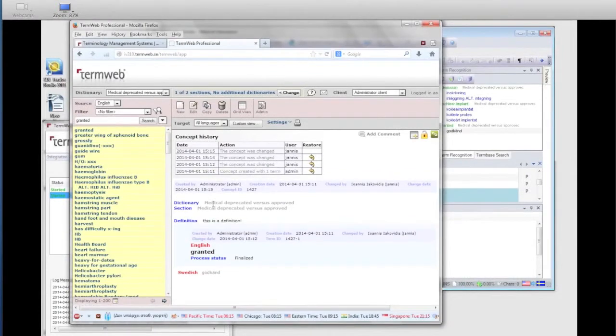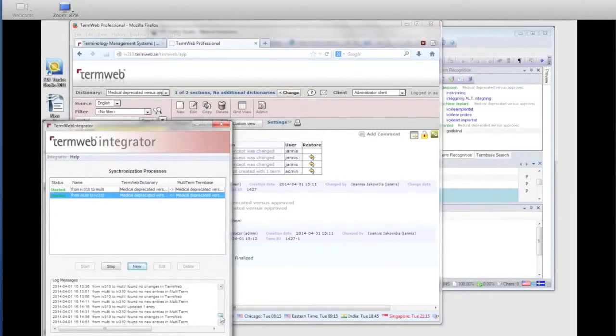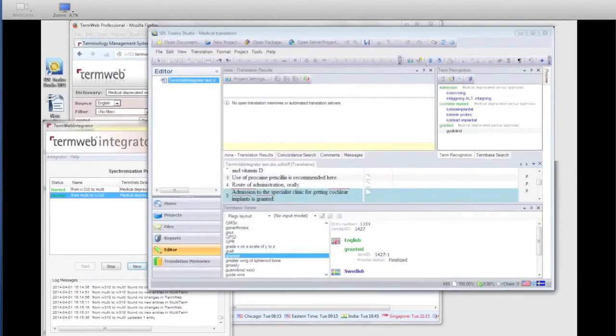I close this. Now you can see that the "granted" has a definition in it, and of course the whole history and everything. We are going back. I apologize for going back and forth, but it's just to show what is happening and that everything is updated. And you can see now that we have an update in the entry.